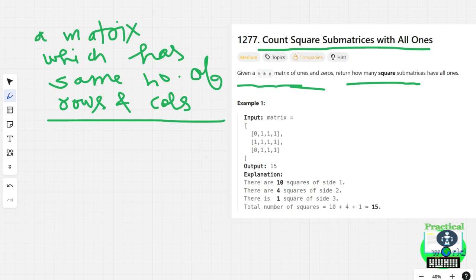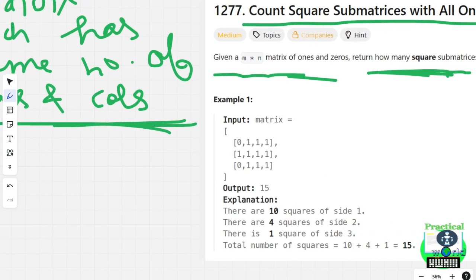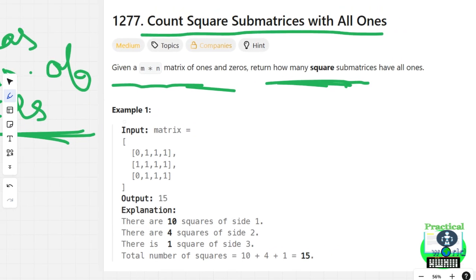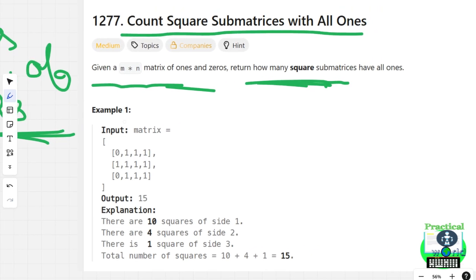Now the question arises, what is a square submatrix? So this is the definition: a matrix which has the same number of rows and columns is called a square submatrix. Let's see an example to understand it better.